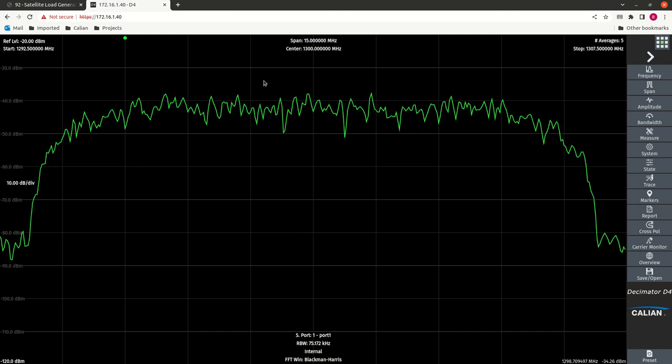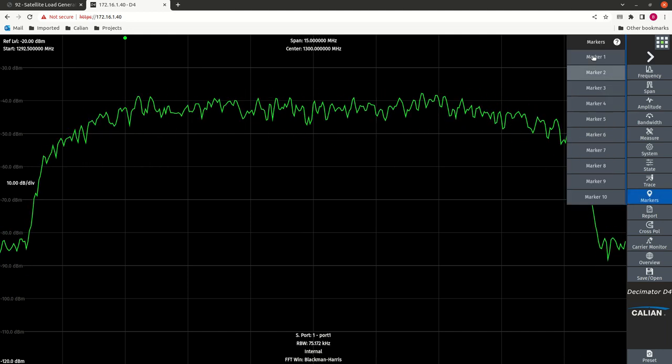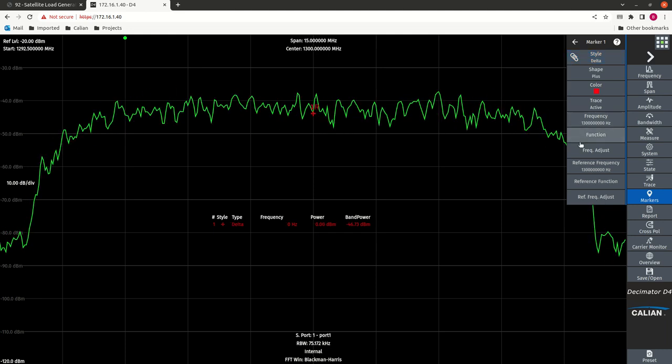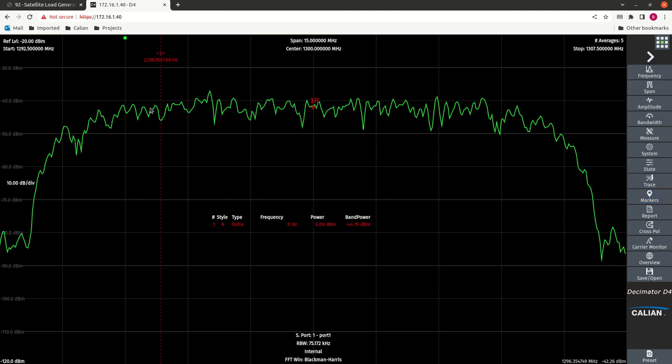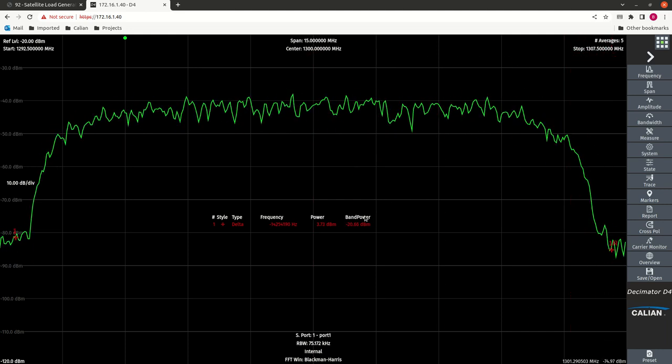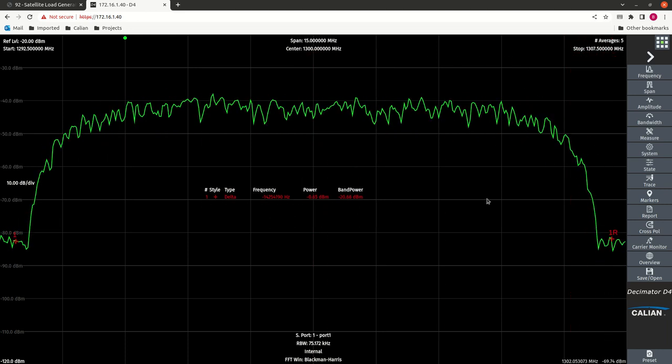So we're going to try to capture this carrier, but before we do, we like to see what the band power is. So we're going to turn on some markers, a delta marker here. And we're going to drag to the left edge on one marker and the right edge on the other, and you can see this band power is set to about -20.